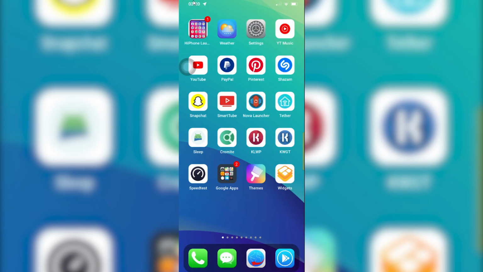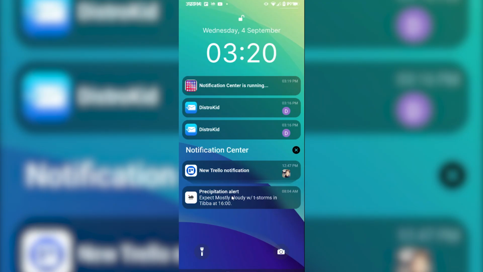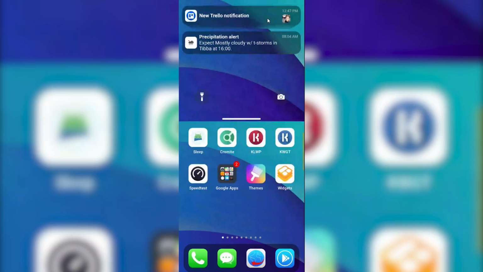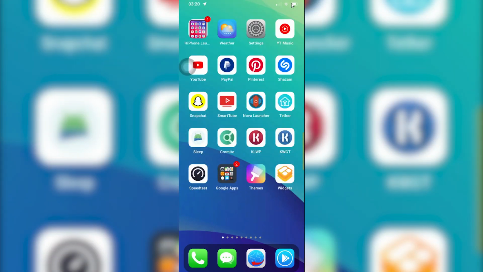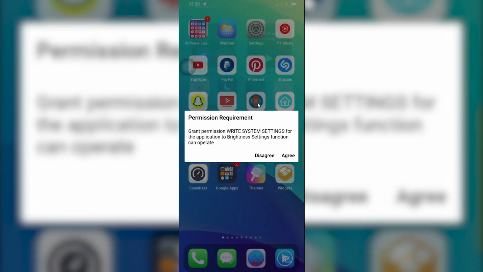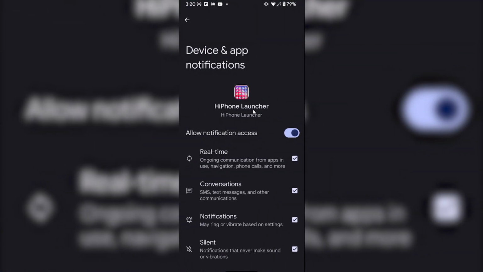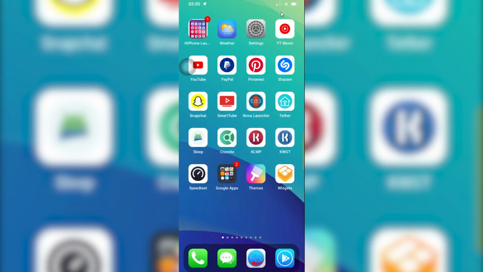Now let's see if I scroll down from the top of the notification, what will happen. Now it's opening my notification just like an iPhone. If I scroll down from the battery bar, it will open the quick settings. From here I can change it, but it needs more permissions. I will allow them. And after that, I will go back.